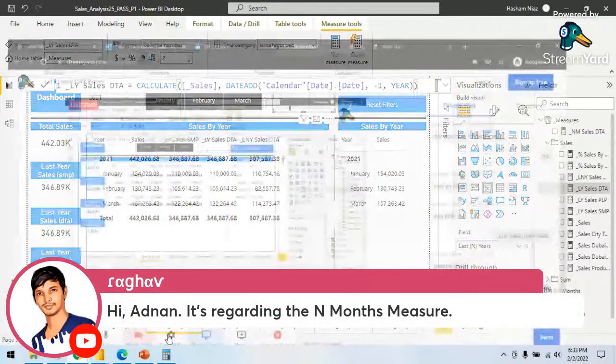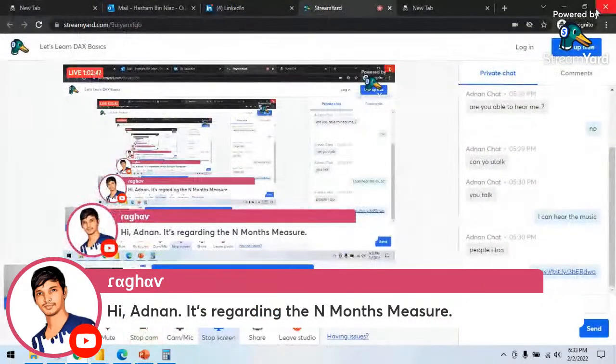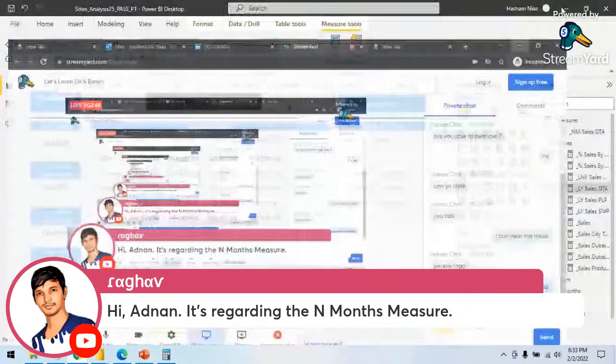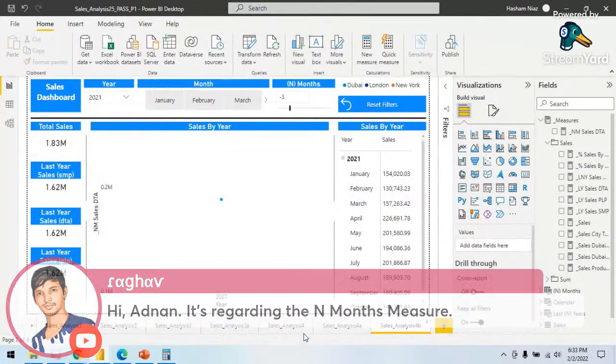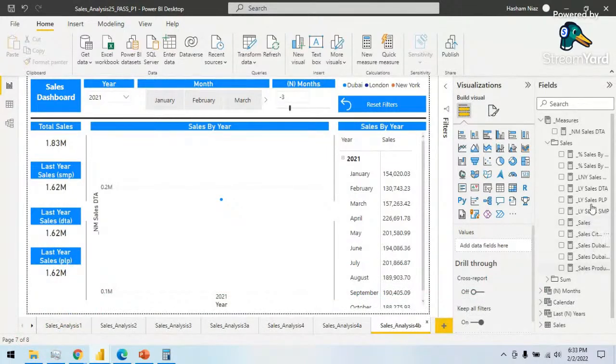One more question is about this itself, from Rago. Can you just re-explain the one which you worked on just now? Okay, the 4B part, the measure. Yeah, correct. Okay, the dynamic month, right?